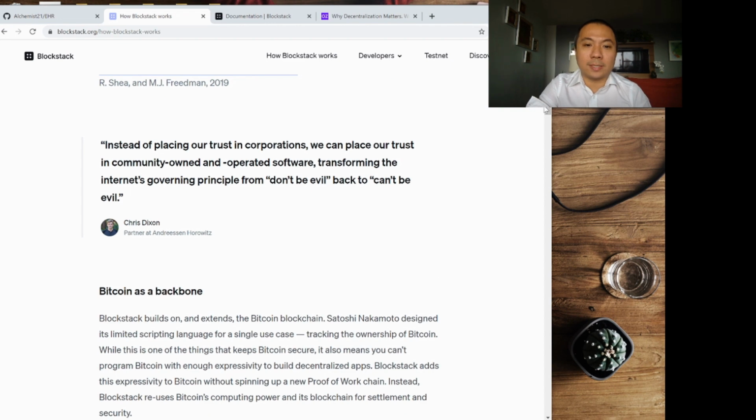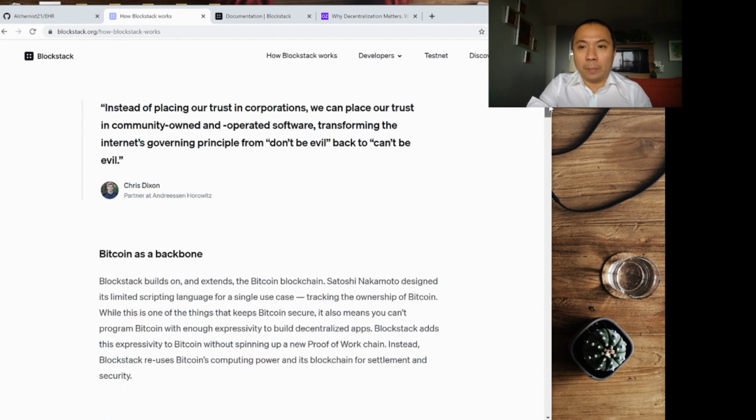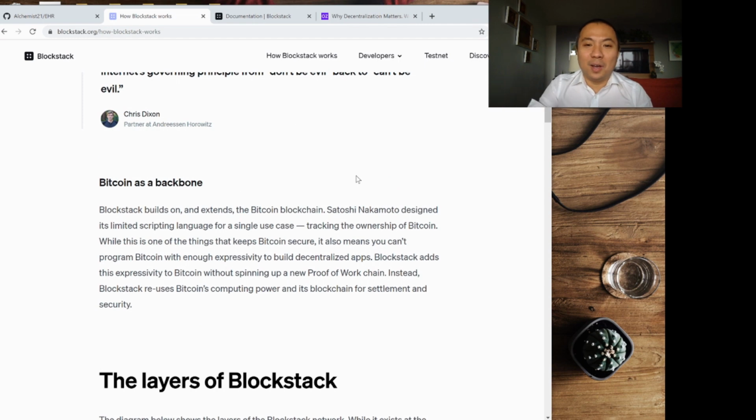So Blockstack builds on and extends the Bitcoin blockchain. You probably have heard this name over and over again, Satoshi Nakamoto, whoever that person is, or that group of people, who designed it with a limited scripting language for the single use of tracking the ownership of Bitcoin, which is one of the things that keeps Bitcoin secure. But it also means you can't program Bitcoin with enough expressivity to build a decentralized application. So Blockstack actually adds this expressivity to Bitcoin without spinning up a new proof of work chain. Instead, Blockstack reuses Bitcoin's computing power and its blockchain for settlement and security.